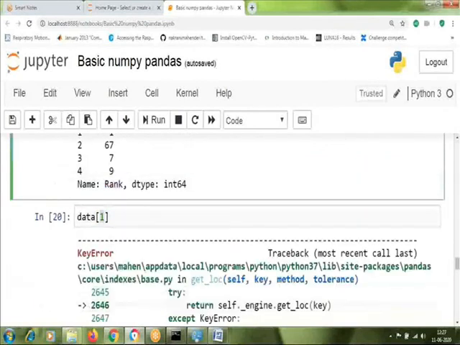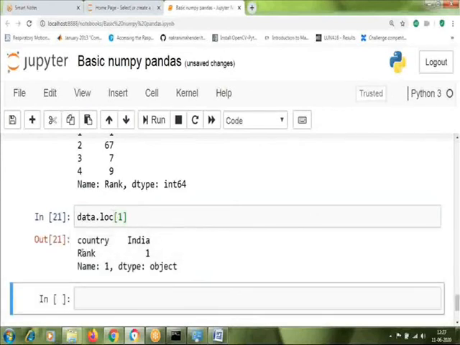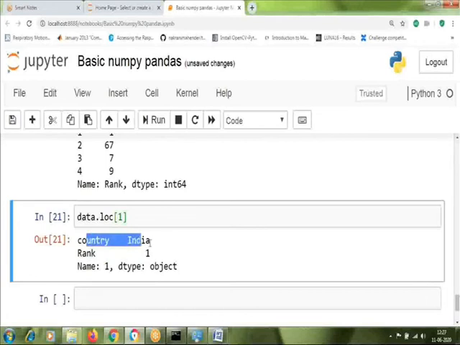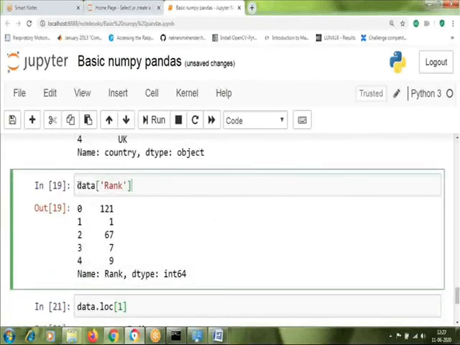For a row, what you need to do is use dot loc. After loc, if you give the row number, then that particular row will be selected. So here it is selected that row number 1 has country value India and rank value 1. So when you are selecting a row, remember that you need to use dot loc. And when you are using a column, you can just use the column name directly.